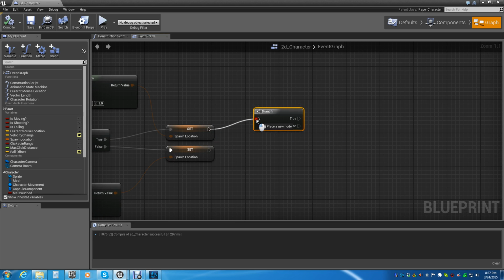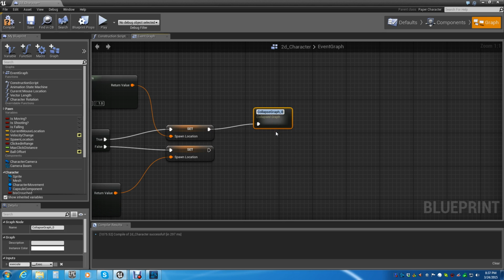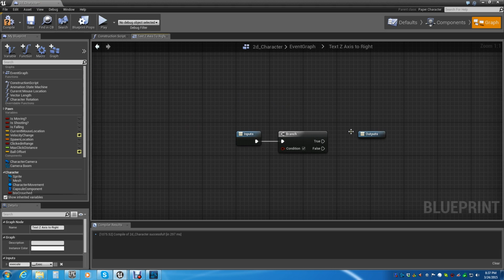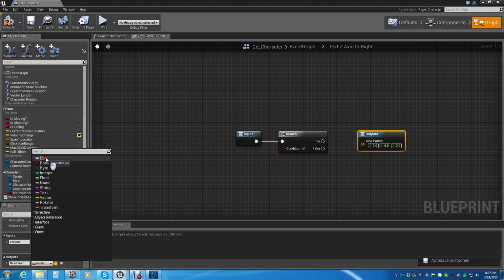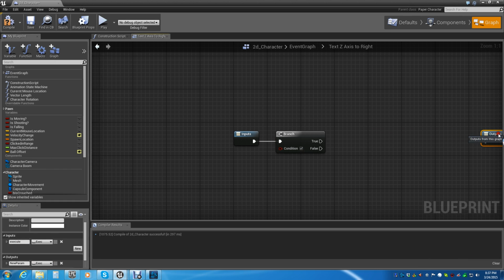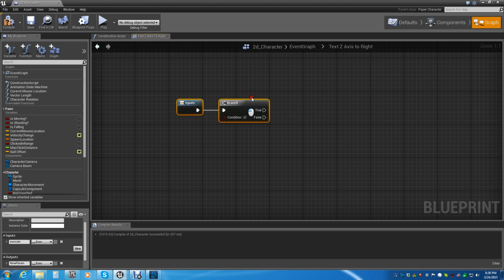Now, because I'm low on room, I'm going to do something here. I'm going to collapse the nodes, and I'm going to call this test z axis to right. Now, this collapsed graph allows you to open it, and now you have everything within it. Okay. Input, new output, and I want it to be executable. All right, so now we have that. So now inside of here we can do all of the math we want. So we're going to drag this up here.